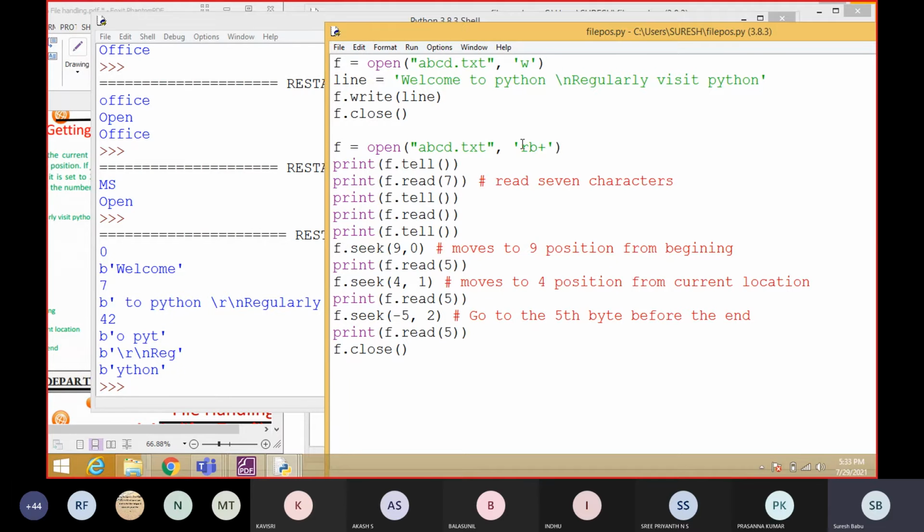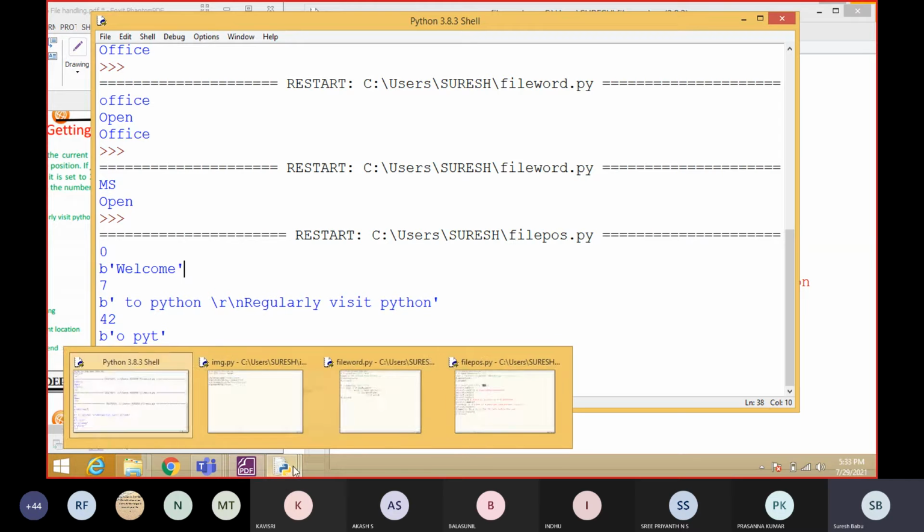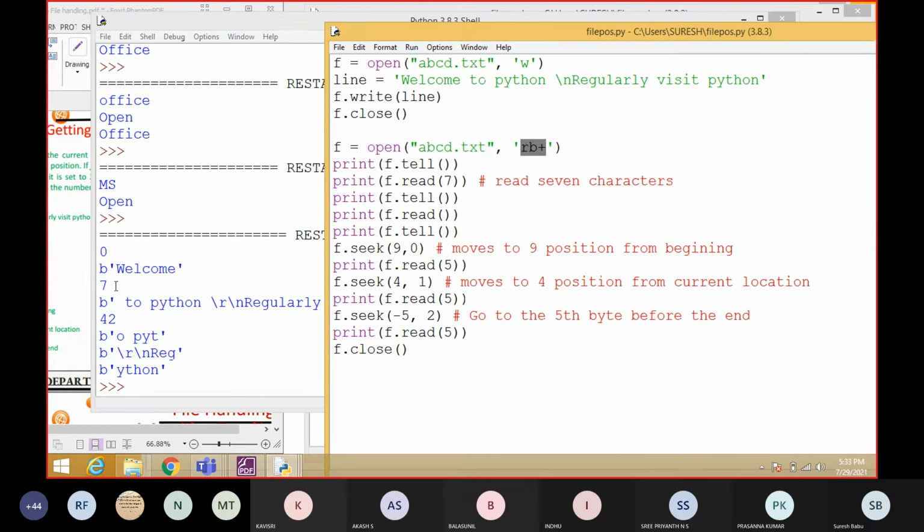Okay, we are using rb plus, so the file will be handled as binary format, and it's showing b'welcome', which means binary format. Okay, students understood? Yes, sir. Binary format welcome is displayed. Then again I am going to use the tell function. Now where will be the file pointer? Students, after reading 7 characters, where will be the pointer? Students, tell me. At the 7th place, sir. Yes.